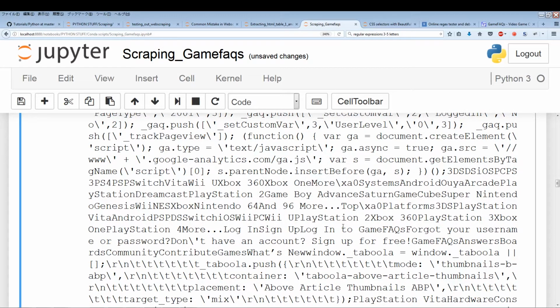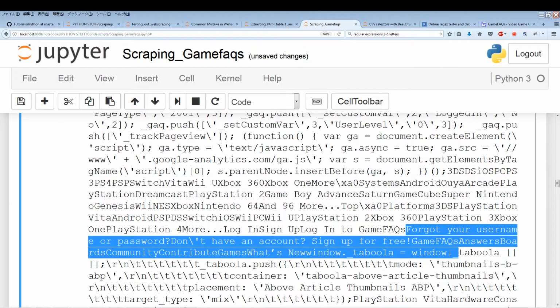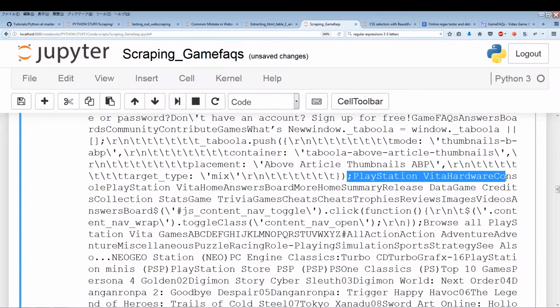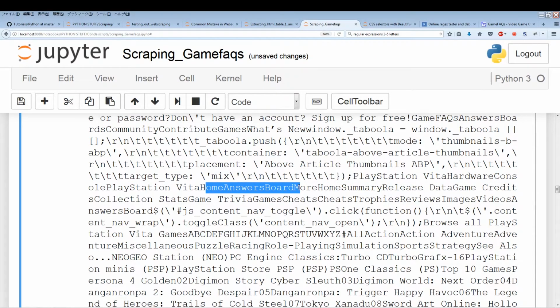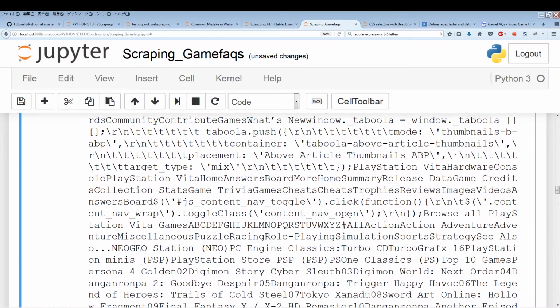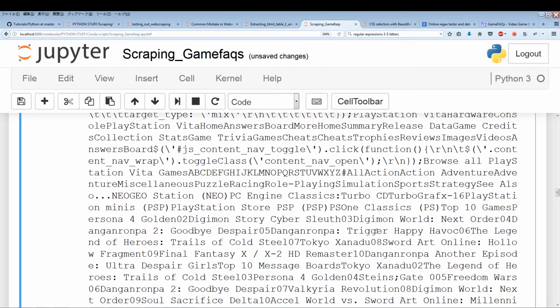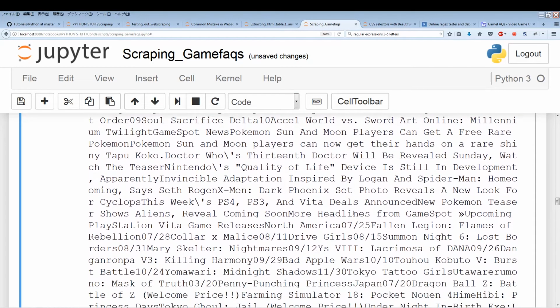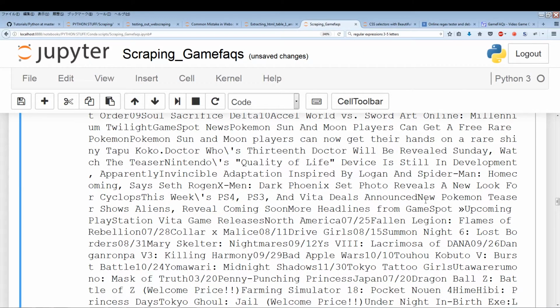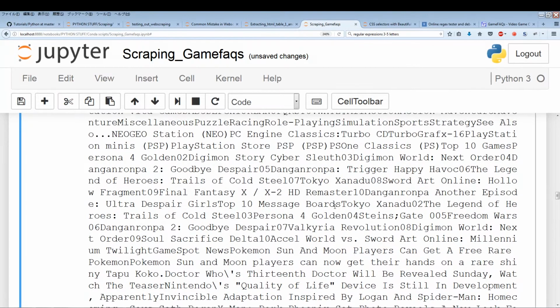And let's see if we could find anything interesting. So these are just all the different systems. Forget your username. PlayStation hardware. Then you have the message board here. Let's see. These are all the games. We can actually try to look through all the different games, but the thing I want to look for is the top 10. So this to me, here we go, top 10 games. I want to actually find this section, top 10 games. And the other thing I was interested in is upcoming PlayStation Vita game releases. So these are two things I'm interested in. I would like to pull these out and print them out in a nice clean format.